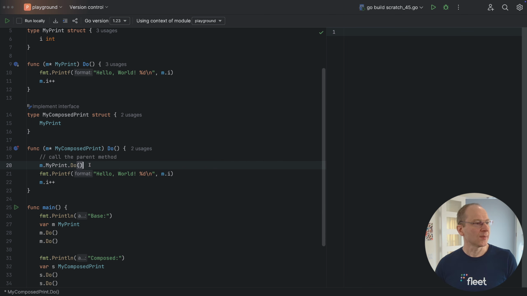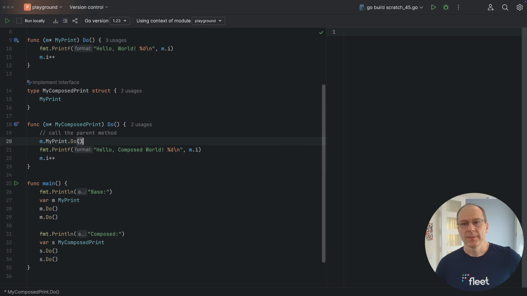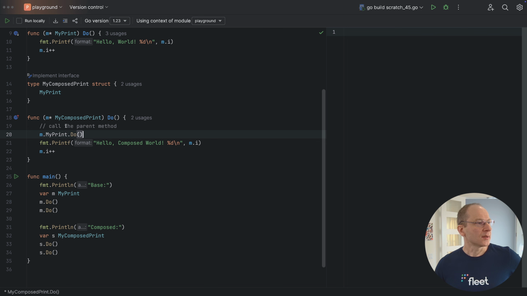So we call the parent method here, and then we call over here. And it's interesting that this I is shared, right? It's the same I that the embedded struct uses, and it's also accessible by the composed struct. All right, so let's go ahead and run this and see what happens.